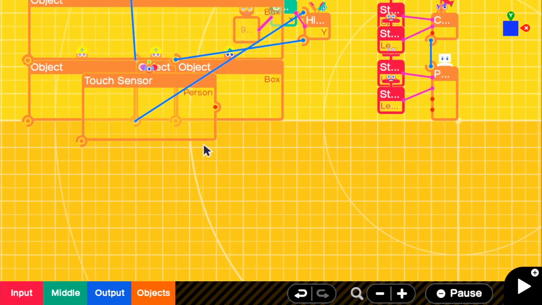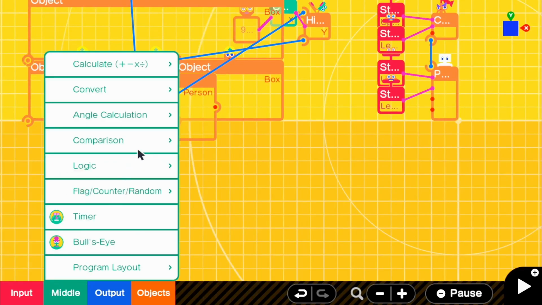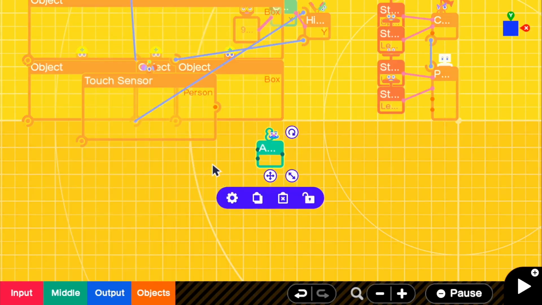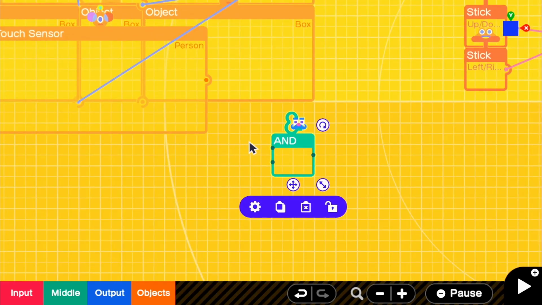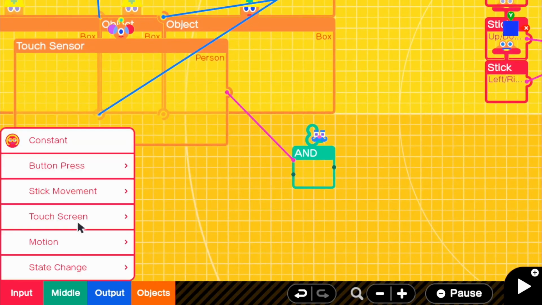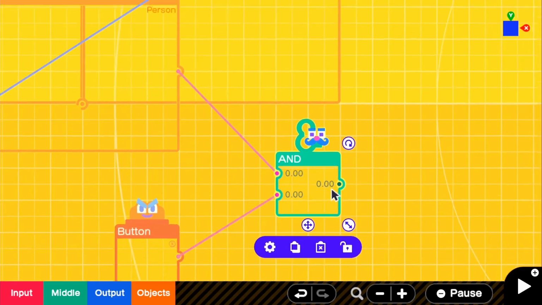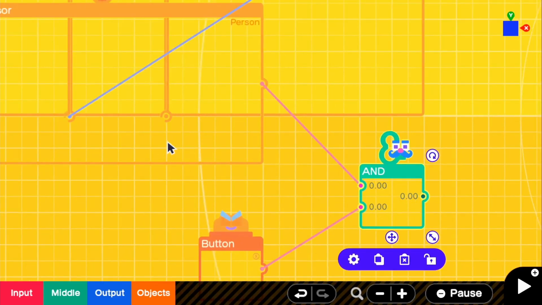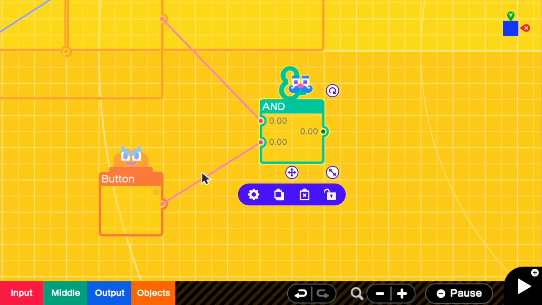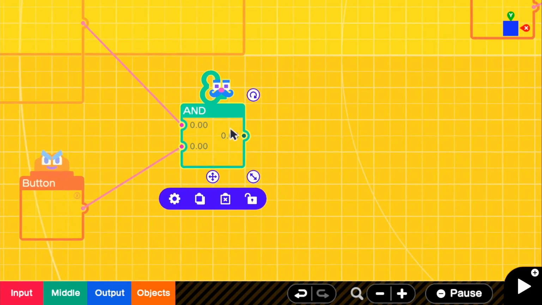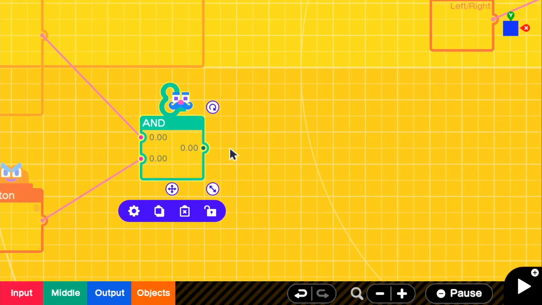What's going to be connected to our touch sensor is we're going to be needing an AND, and I'll explain why. So let me get our X button, and I connected the touch sensor to the AND already. So basically, if our player touches this, it will send an output there. And if we press X and if we're in it, then it will send an output there. So basically, it will then give us a true output for the AND statement.